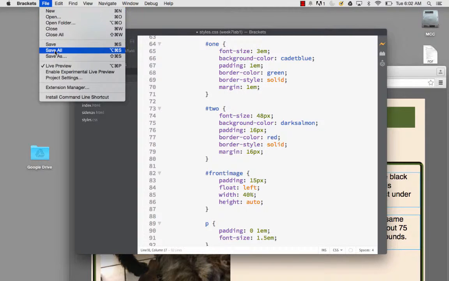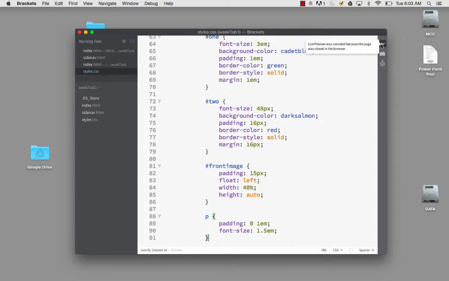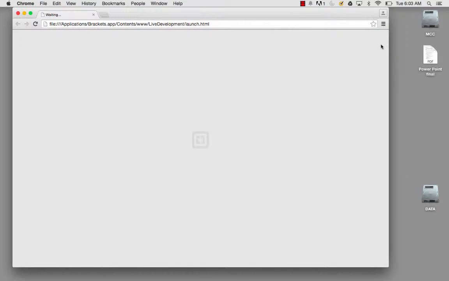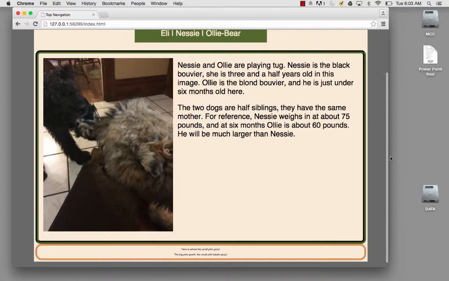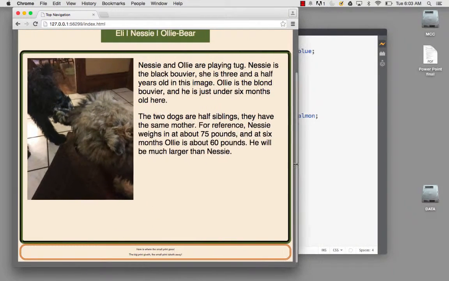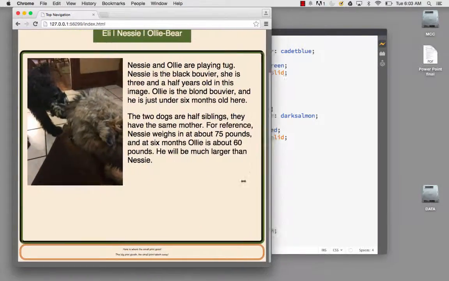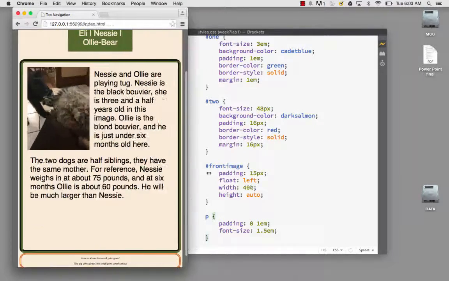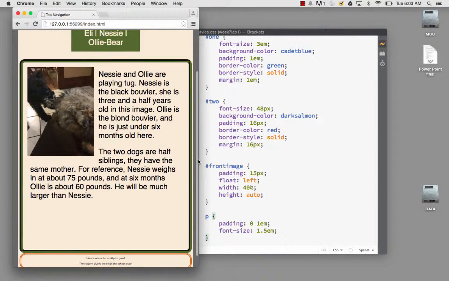So let's do save all and refresh. And you can see nice design that's starting to become responsive. To make it really responsive, we'd use media queries, but you can see that we've got the beginnings of responsive here. Okay, that's it for week 7, lab 1.